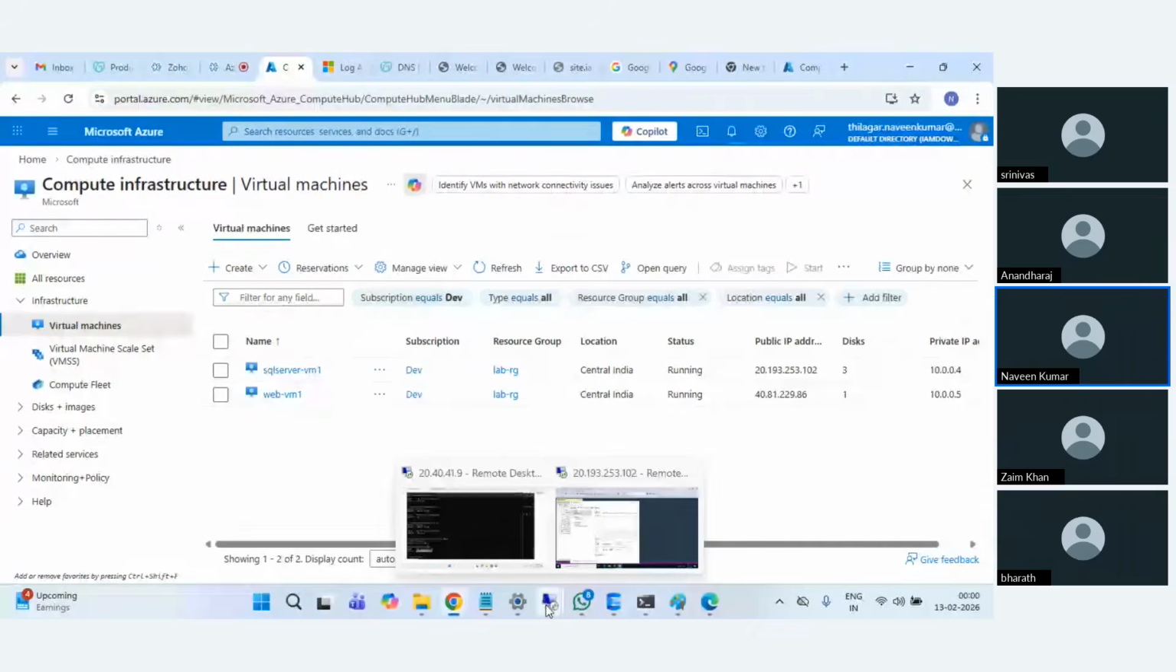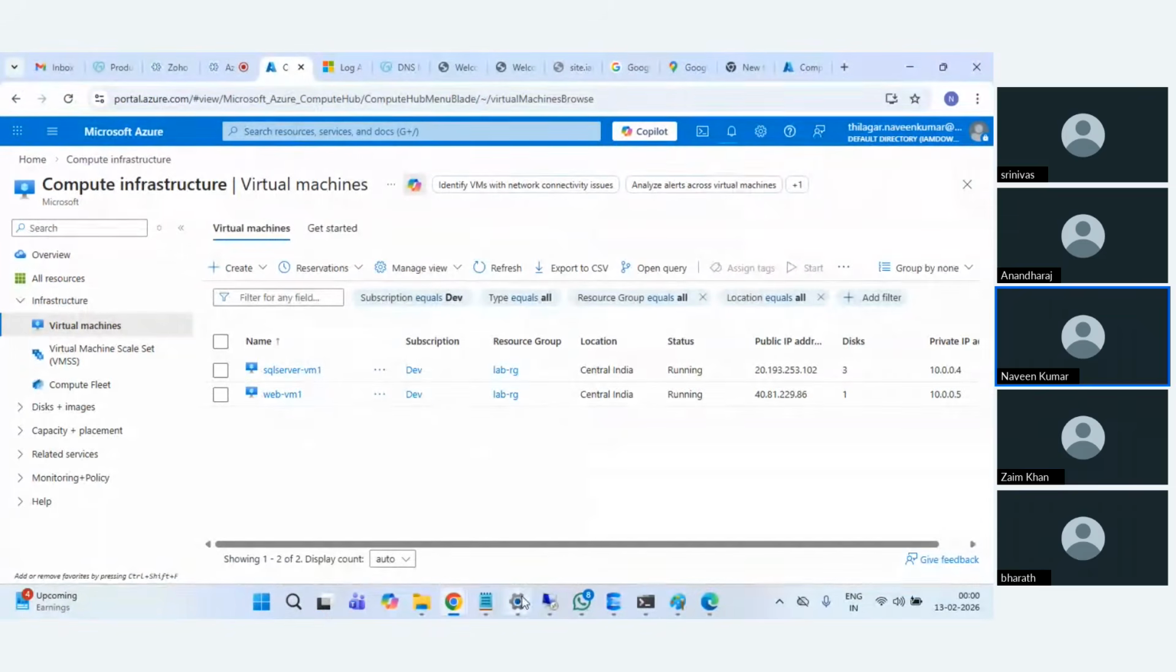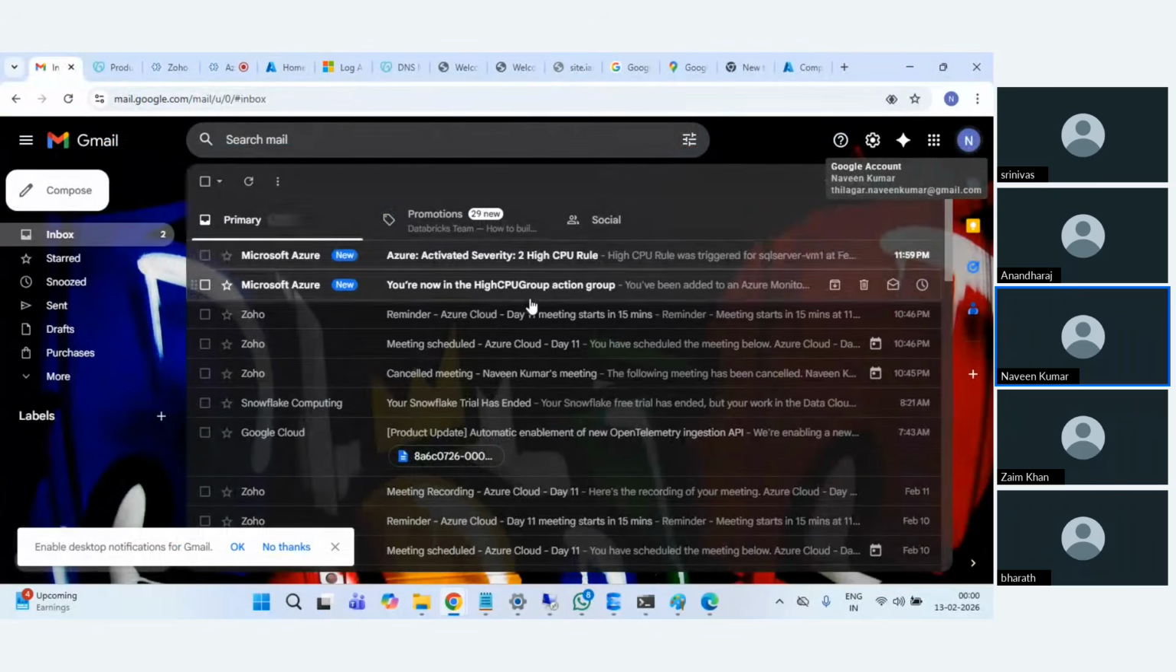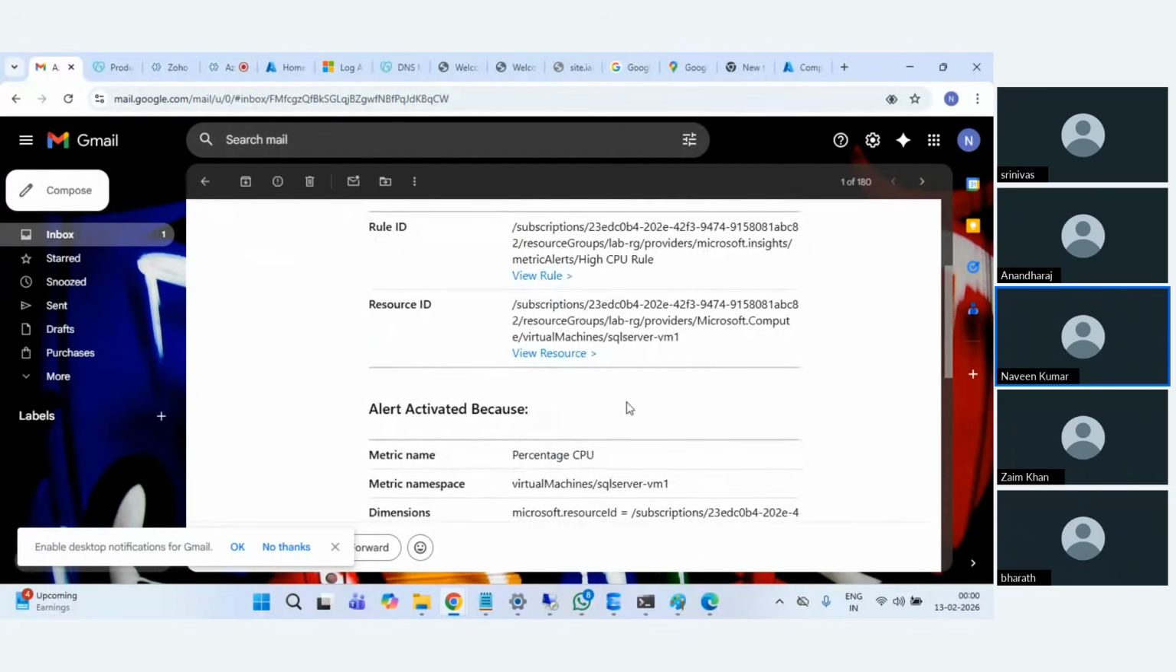And we'll also check the CPU. It is constantly at around 40, and we should have gotten the alert. Okay, you see? This says activated severity. Okay, we got this alert.